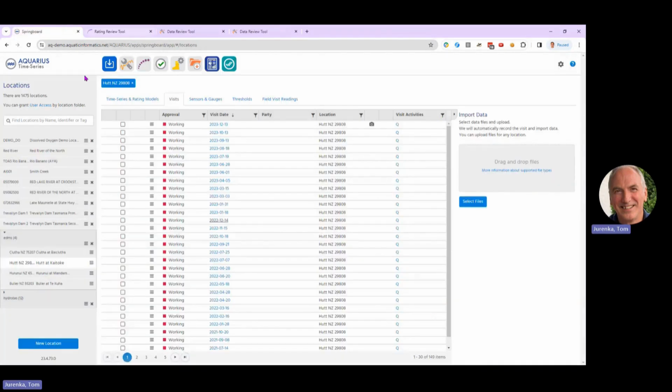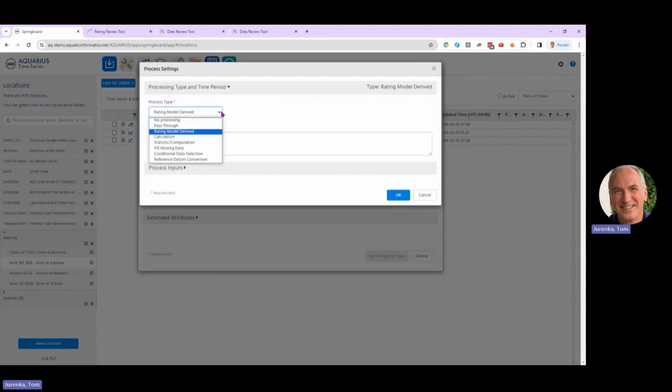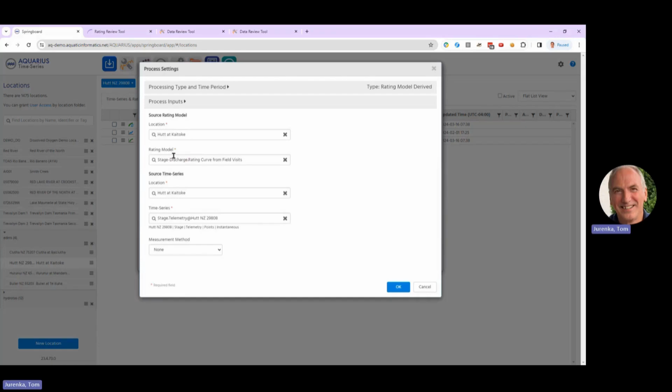Then it's very easy, once you have that, to create a calculated discharge using the new derived time series. I've already done so here. Let's take a quick look at that. This type is rating model derived. The inputs are our new rating curve and the other input. So this is our function, and this is our independent variable x, as it were. This is the telemetry from the stage, and that's therefore our f of x.